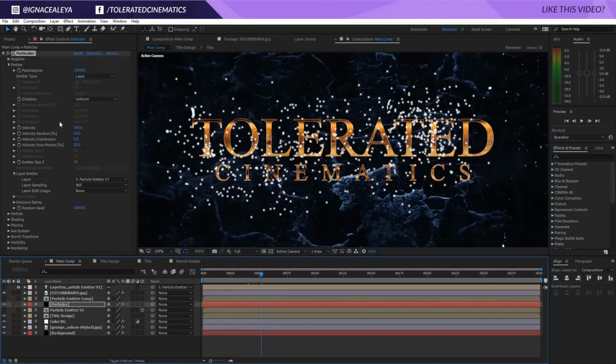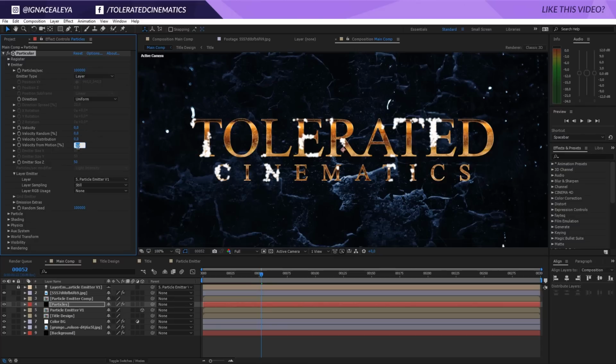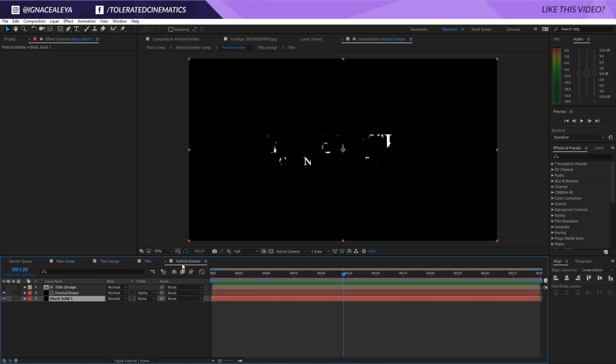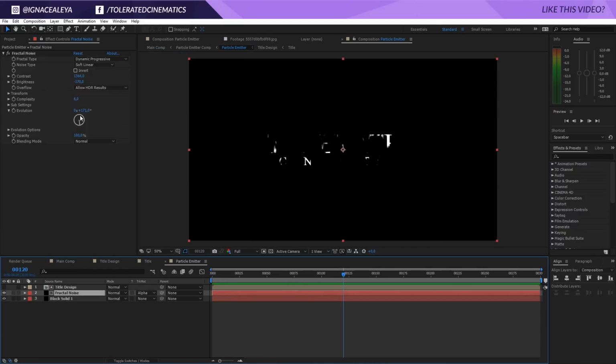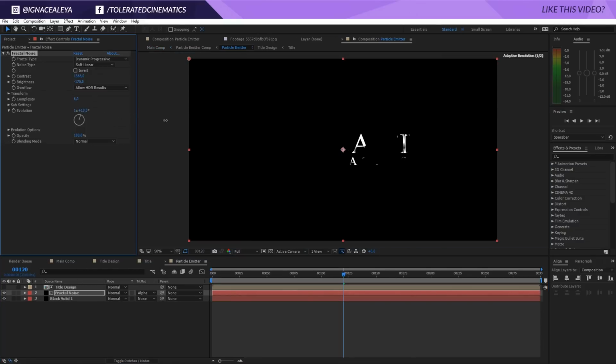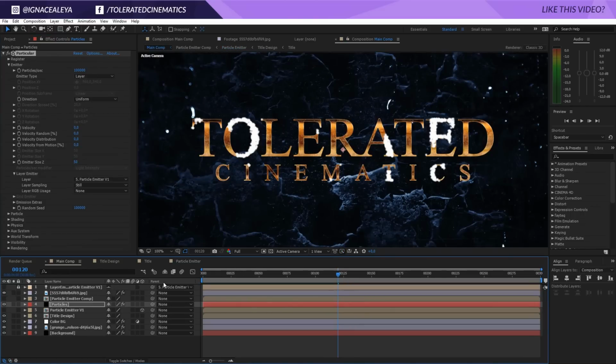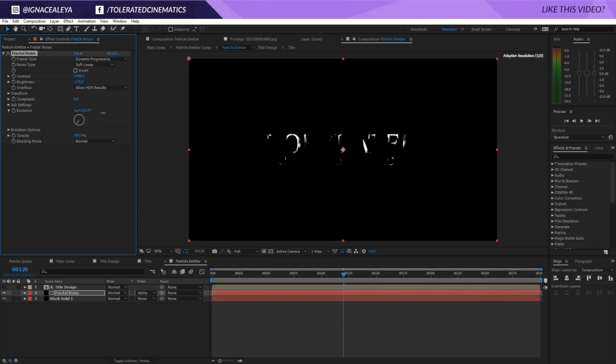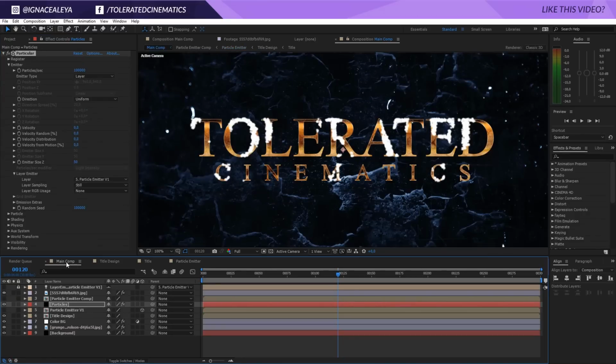Currently they are exploding because we have a velocity set to it, so I'm going to zero out all of these settings. And now you can actually see that they are spawning on that position of the fractal noise. If you want a different position, just go into the particle emitter, click on the fractal noise, and change through the actual evolution, and you will see if we go back to the main comp, it's going to change its actual spawning data. So I'm going to pick something that I like, something like this, go back to the main comp, and right here we have it.